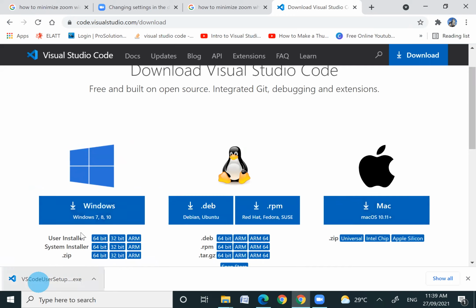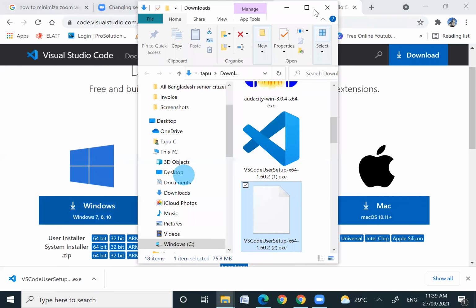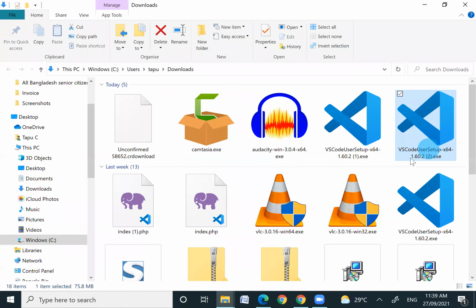Once I click on Windows, as you can see, I have already downloaded this. It is going to start downloading, and there's a little arrow next to it. You can click here and go to show folder in Windows, or Finder for your Mac. As you can see, I have multiple versions. I already have it downloaded. So one of the things I want to show you: double click on it to start installing it.